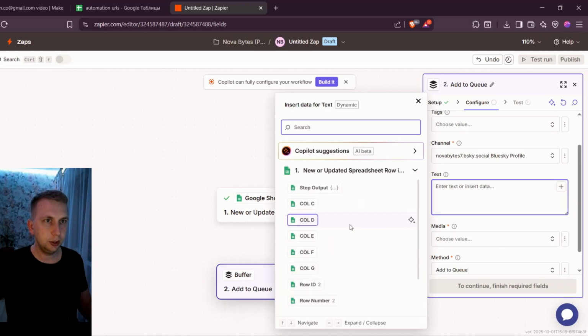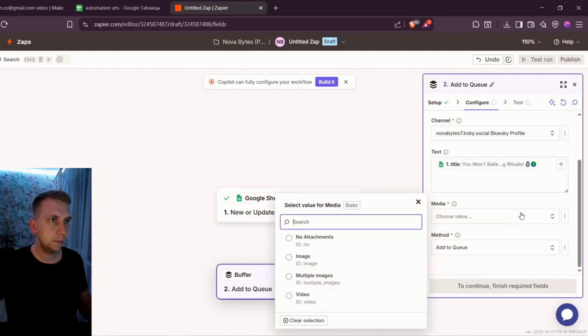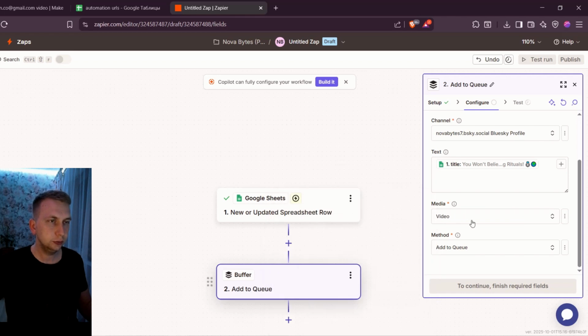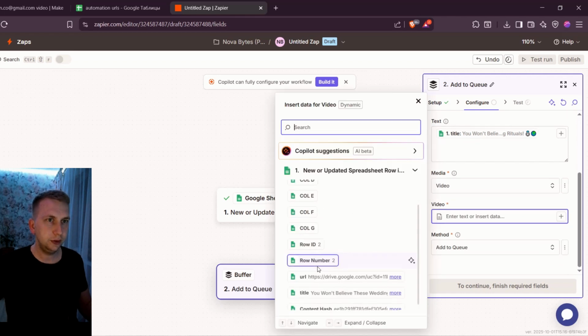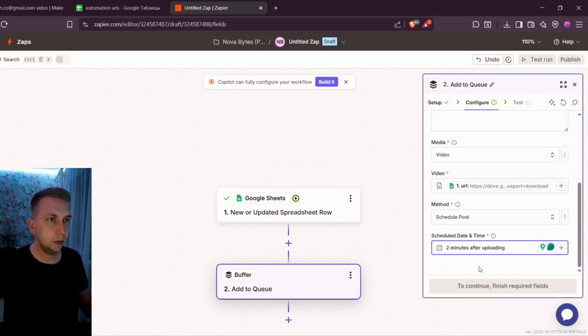For text, I'm gonna use the title that was generated by AI. For media, I'm gonna choose video. And for video, I'm gonna click URL. And for method, choose schedule a post. And here write 1 or 2 minutes after uploading.